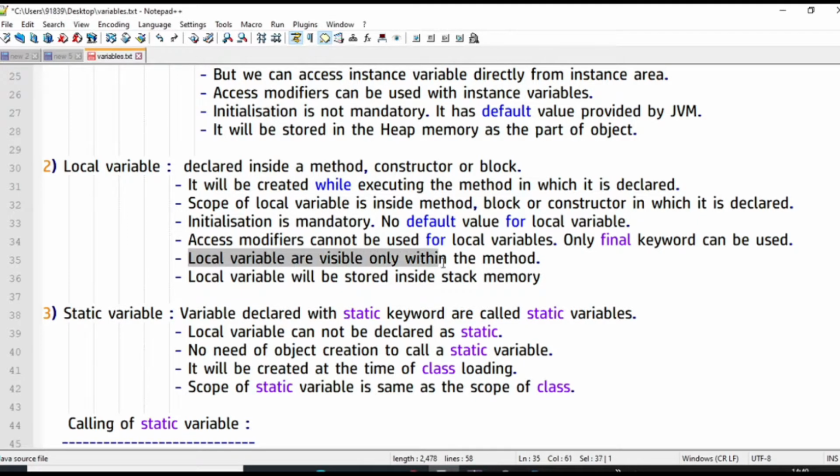Local variables are visible only within the method. Means if we have written a local variable inside a method, then that variable is not visible from outside the method. Means we cannot use that variable from some different method. The scope of the local variable is only inside the method in which it has been declared.